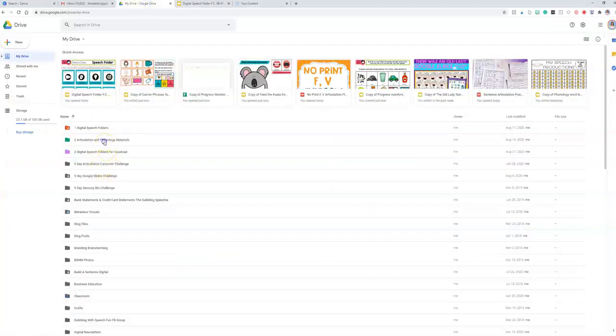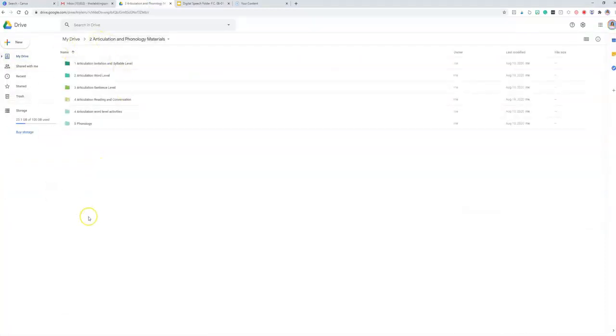Remember, you can get your materials all pretty and organized, even if you're doing everything digitally. And then eventually when we go back to in person, hopefully you will have everything you need digitally to quickly print or use on your iPad.